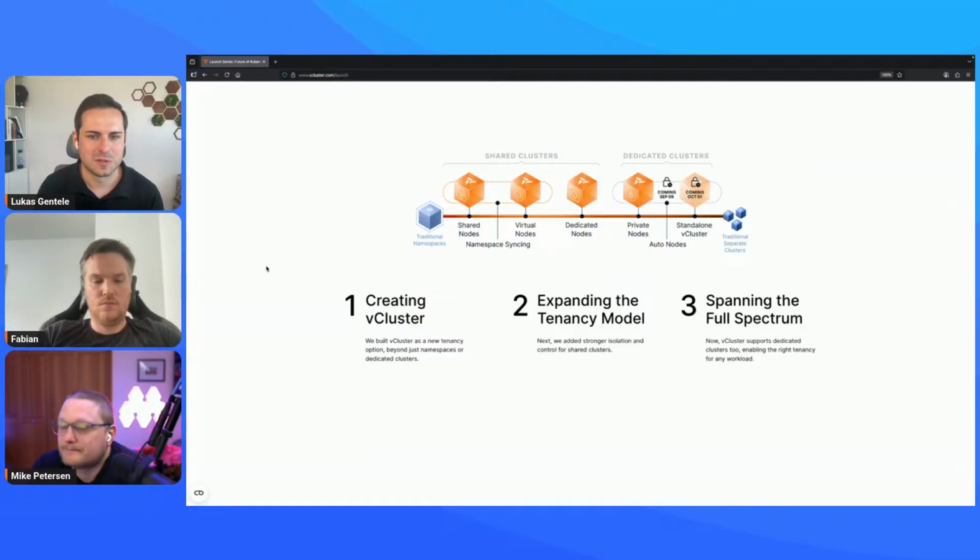The next release is going to be about auto nodes. And as Fabian mentioned, there's some really exciting stuff regarding networking in there as well. So this was a perfect question here from the audience. And then we have a third release planned, which we're calling standalone vCluster. This vCluster standalone model is really something truly exciting, so we'll save that for the end here.